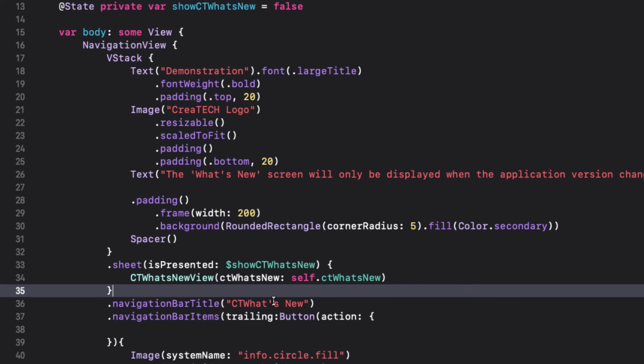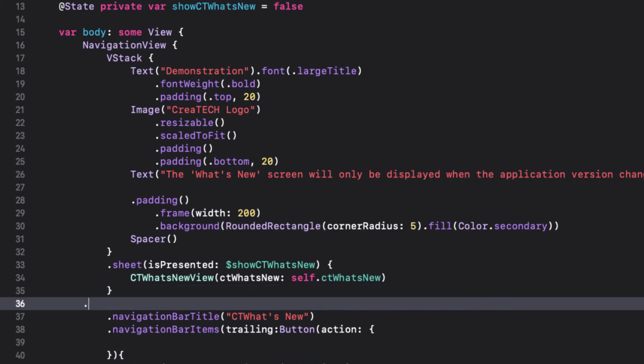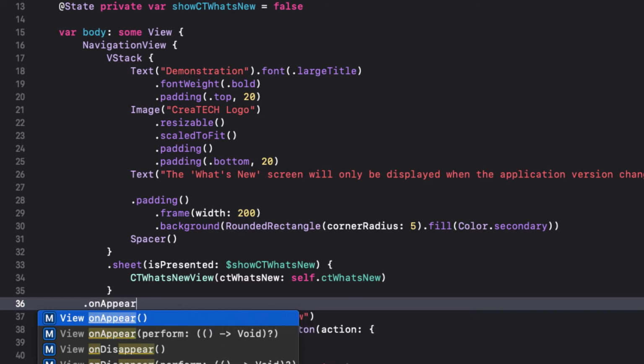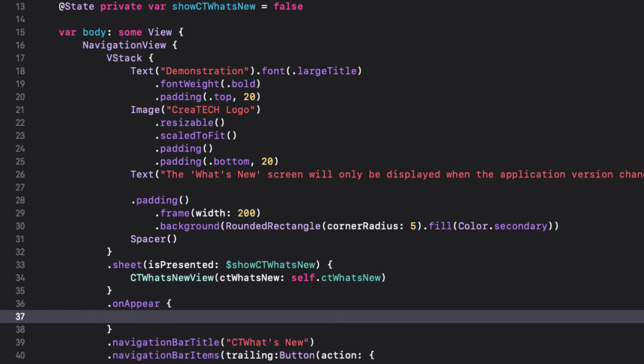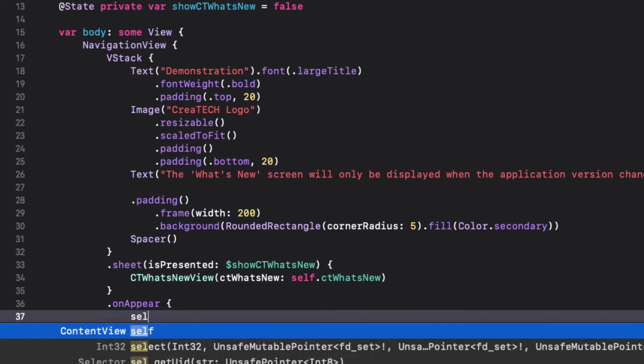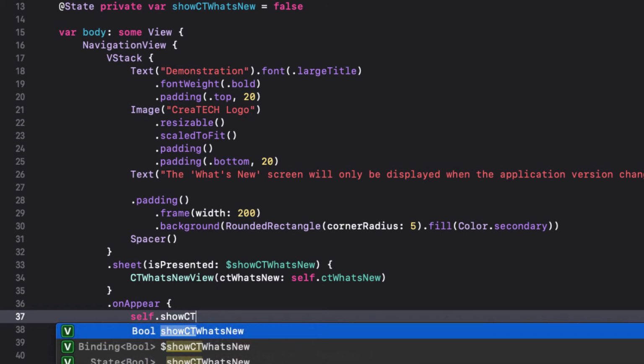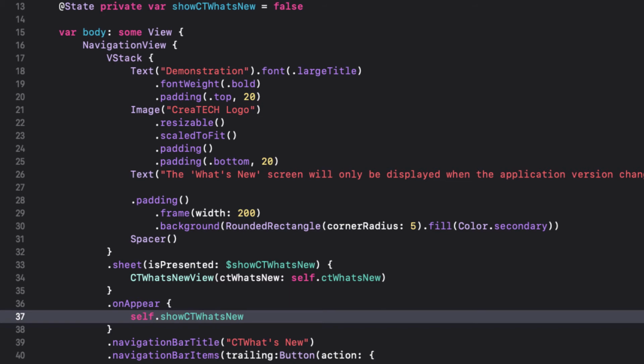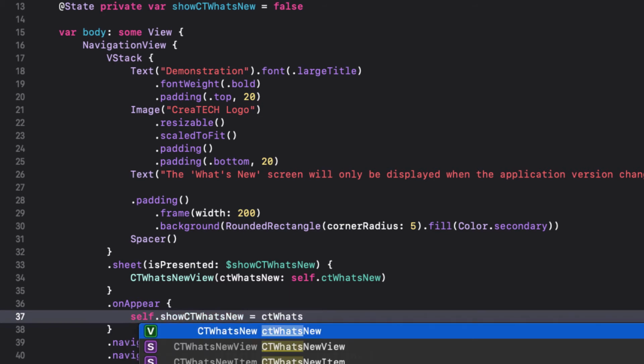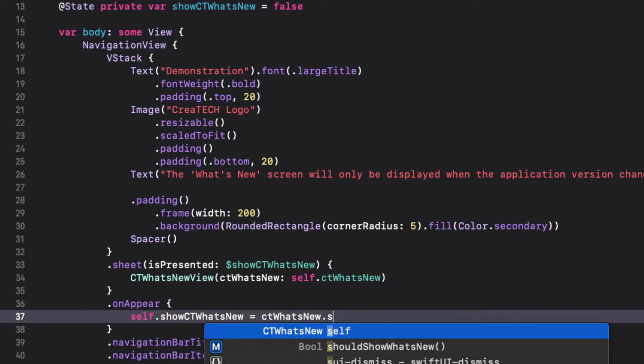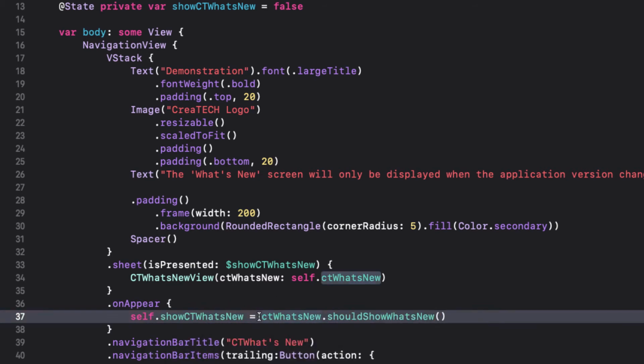Our modal sheet can be presented in two different ways: when the build or version has changed, or on demand. To present the sheet only when our build or version has changed, we make the check and toggle if required the showCTWhatsNew variable when our view appears. So, after our sheet modifier, we can type .onAppear, and within that closure, we call our CTWhatsNew instance function shouldShowWhatsNew. This checks to see if a new build or version has occurred since the user last launched the application and returns a Boolean true or false. We can then assign this to our state variable within the onAppear closure.